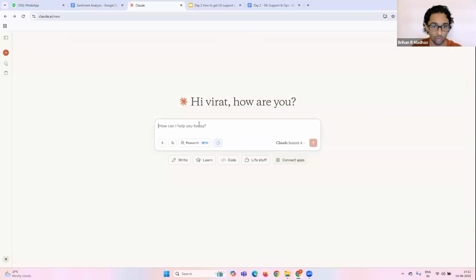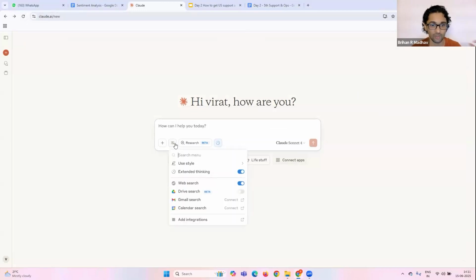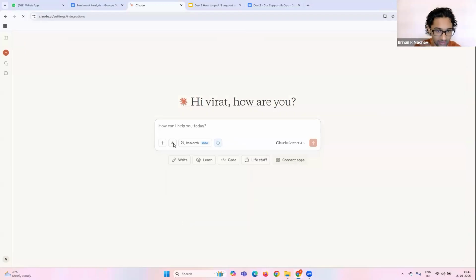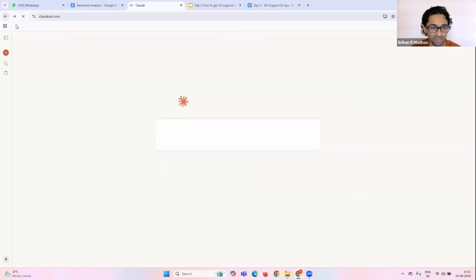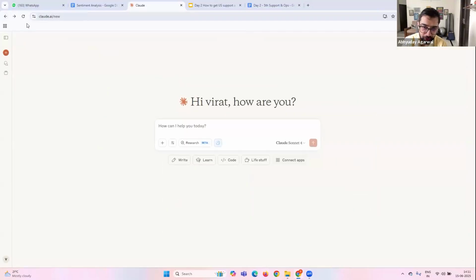Now what you can also do is integrate Claude with your Gmail. If you have a customer support mail that you're using, you can go to the add integration section and connect your Gmail. That is another way. For now, let us assume that you have a PDF. You can get a PDF from the support ID, manually forward it to your email, and then connect Claude to it.